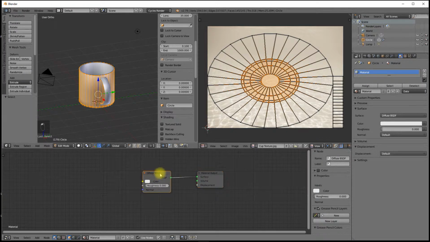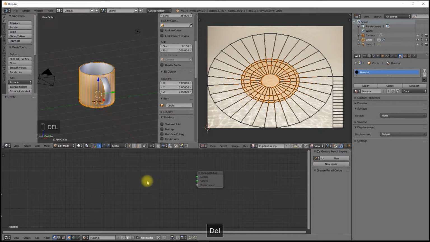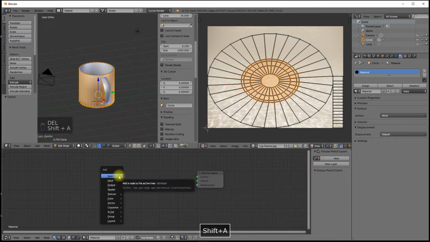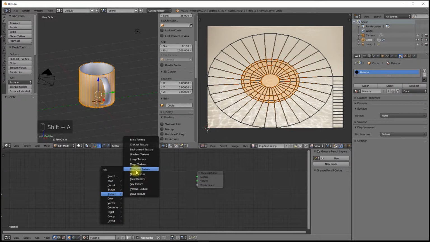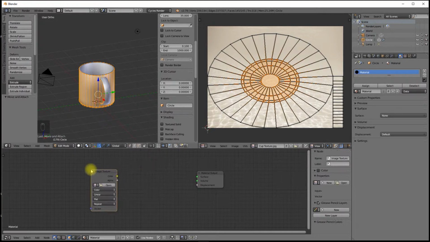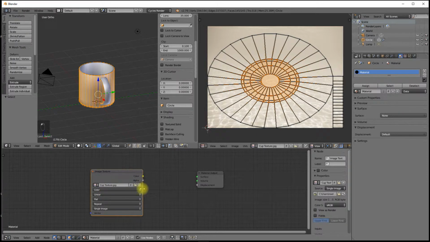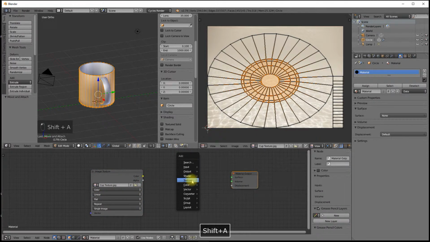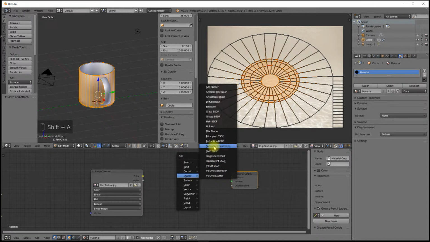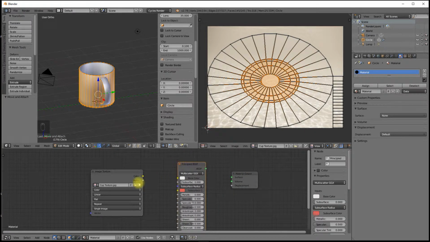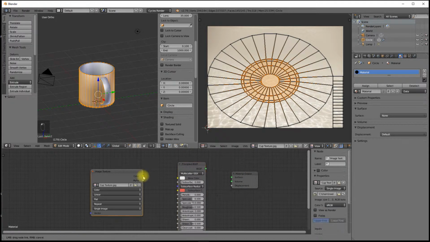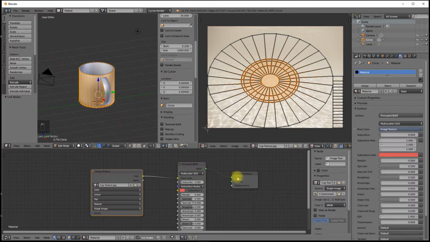Now I'm going to select this here and delete it, and I'm going to add in two nodes. First one is a texture, so we're going to add in an image texture, and that's going to be our cup. And then we're going to add in a Principled shader. And then we have to connect these up, so the color goes in here, and then the output goes to the surface. And let's go into rendered mode.